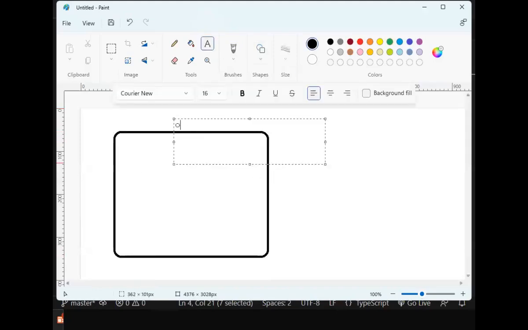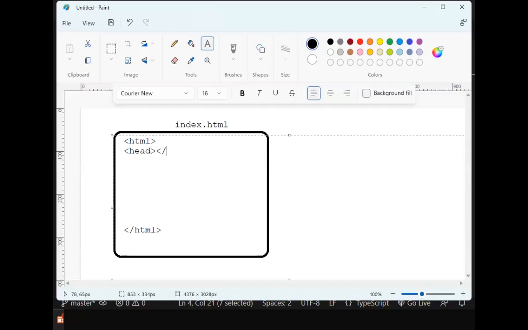What is the file we have? Starting file? Index.html. So here we have HTML. Inside that, what we have? Head, right? Next we have what? Body.